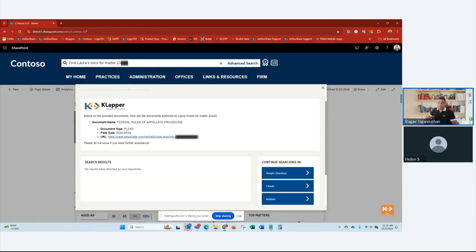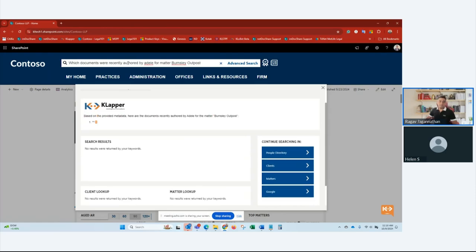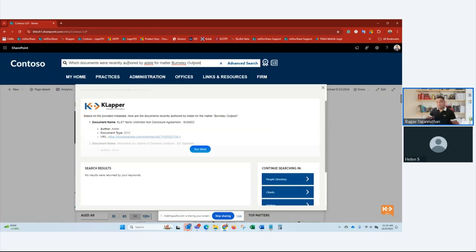So let me show you some more examples of what our iManage customers are doing. With our iManage integration, again, around document content, document metadata, reading the document, understanding the document, because Clapper has an iManage connector, it can learn both the document content as well as the document metadata. So here's an example of documents that I just asked for that are authored by Adele. There is a metadata column in iManage for authored by for a specific matter. And here, instead of using the matter number, I'm using the matter name.